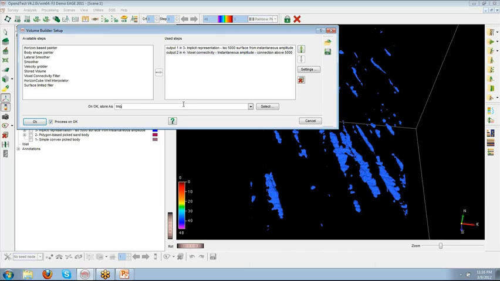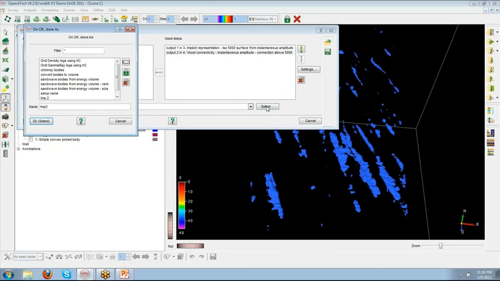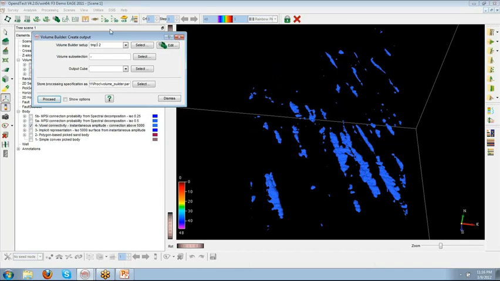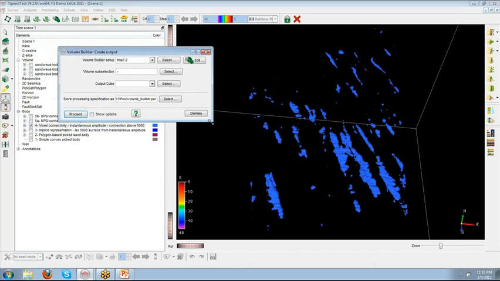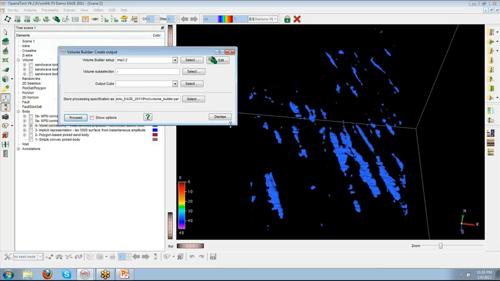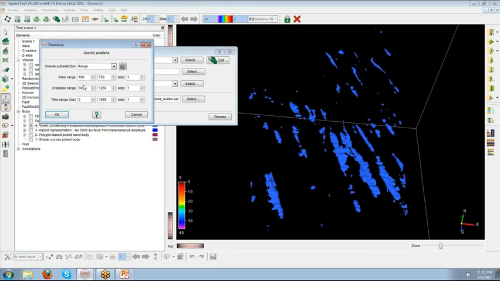The creation itself is very standard. You have to provide an output name for the volume builder setup. You press on OK, and that will bring you to the batch processing window of the volume builder, in which you can choose the volume subselection.